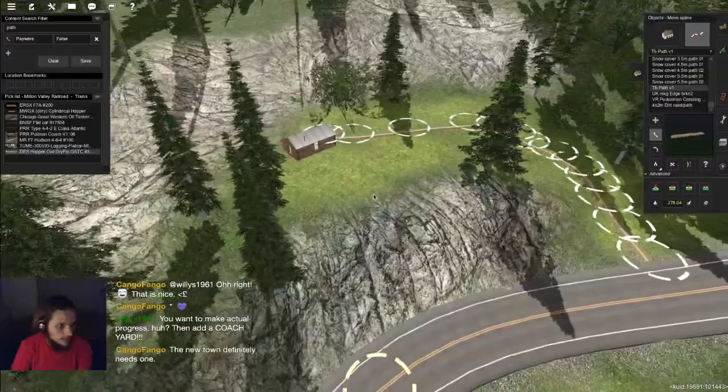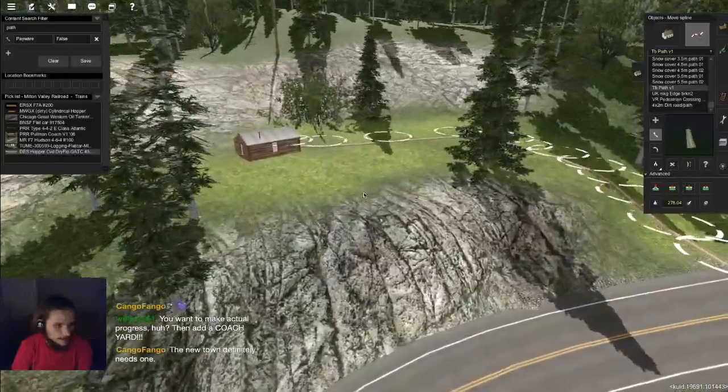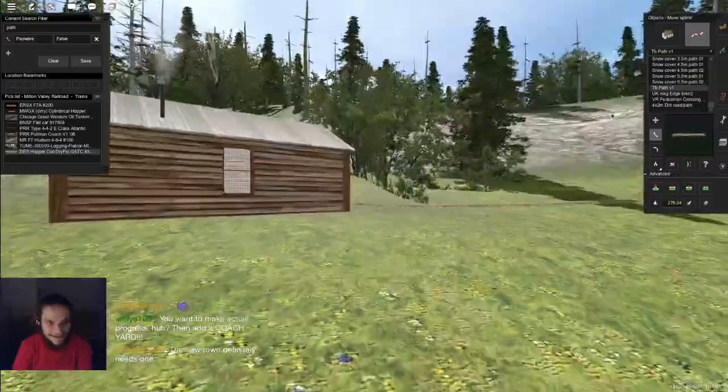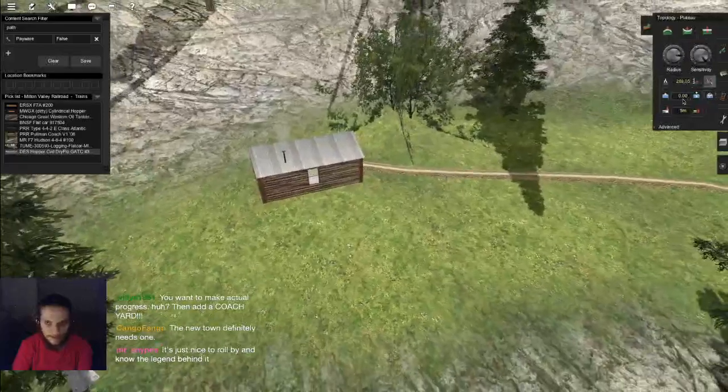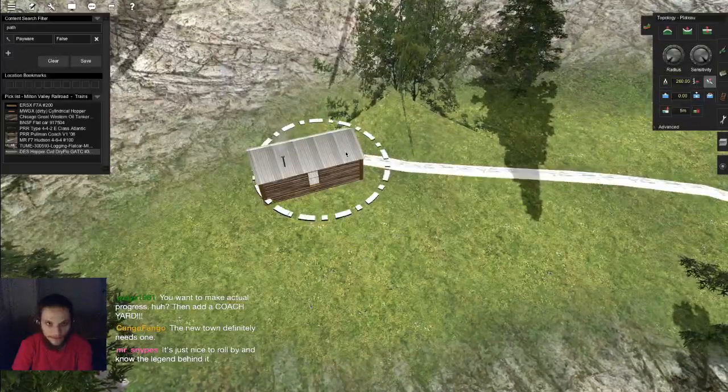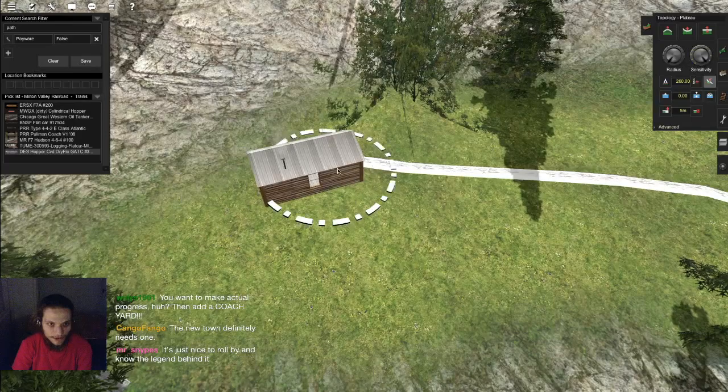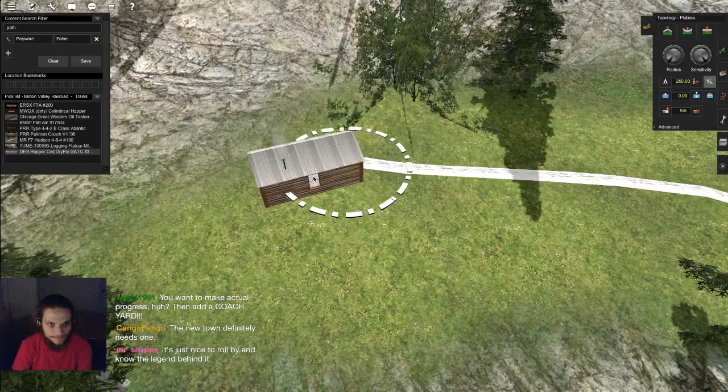You want to make actual progress, eh? Then add a courtyard! Yes, because that is the thing by which we measure progress. How many courtyards does a society have?